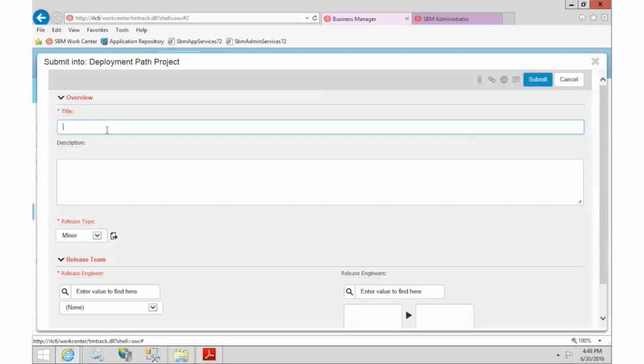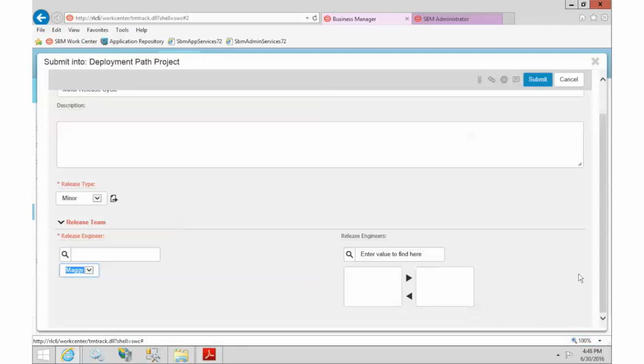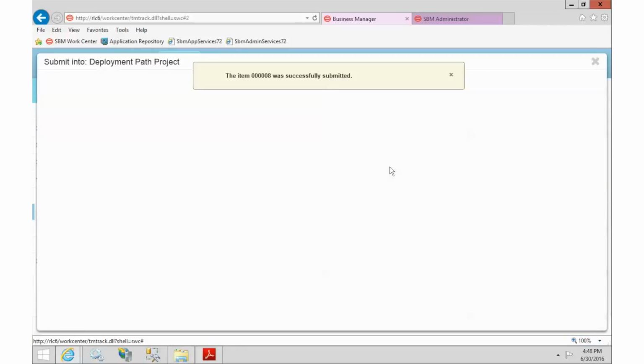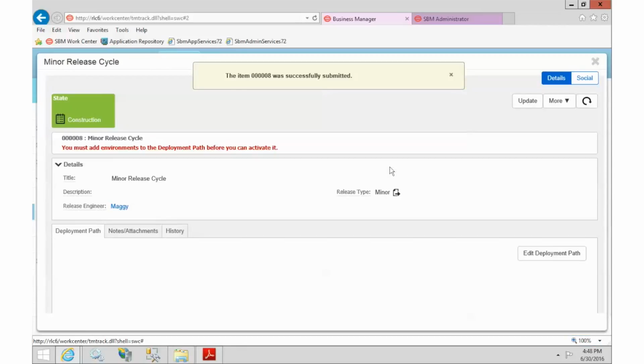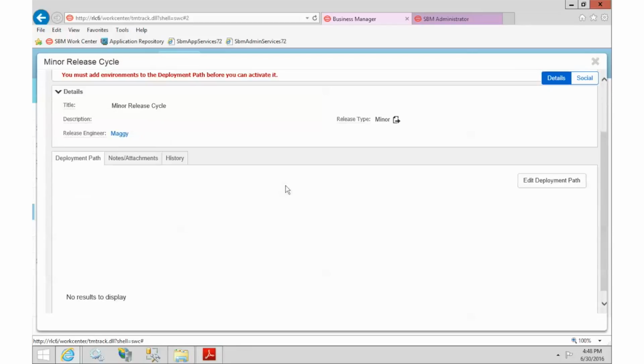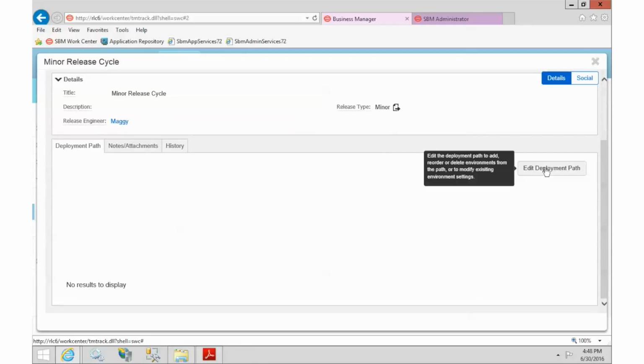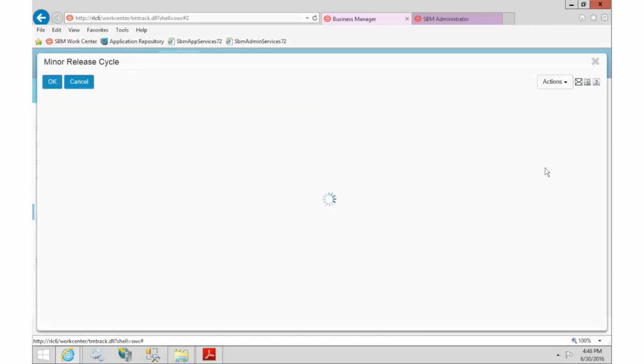So if we're just doing a minor release, minor release cycle, okay, and we'll assign a release engineer and we'll say submit. Okay, so again, we'll need to add our environments. So we'll say edit deployment path.